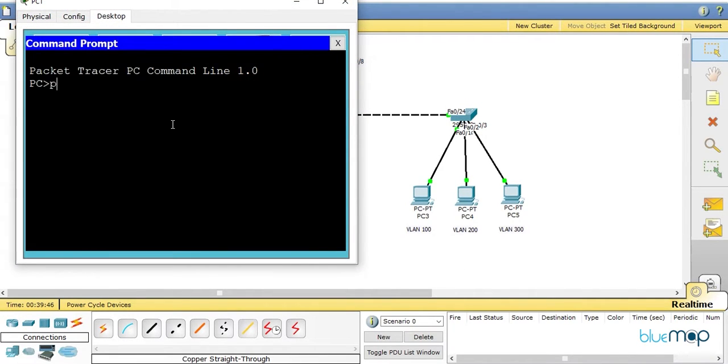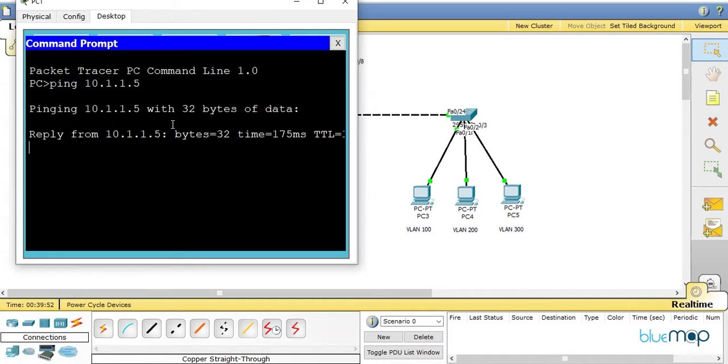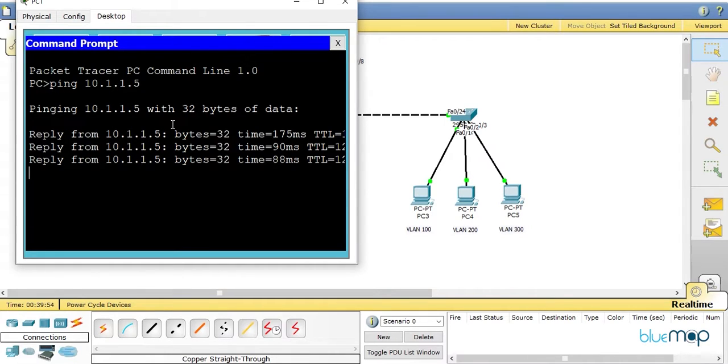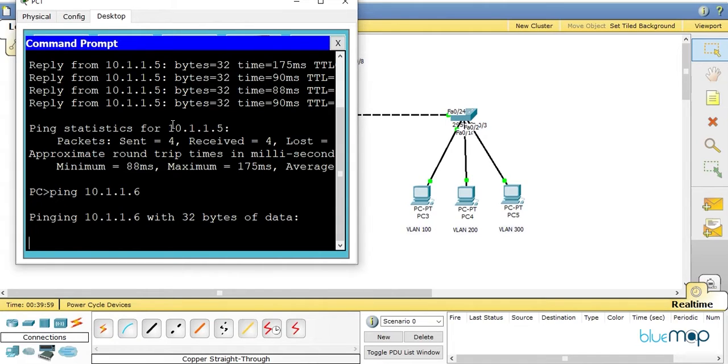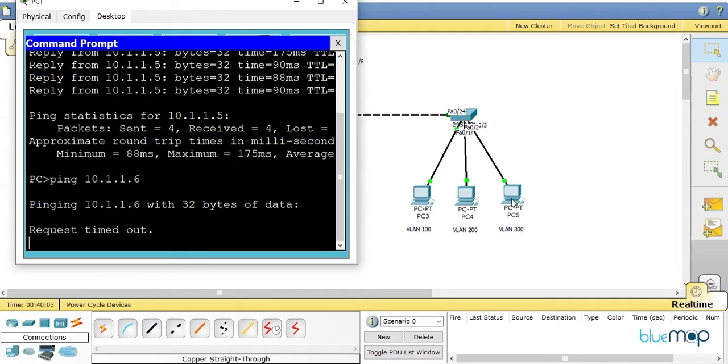So let's go and try to ping from 10.1.1.2 to 10.1.1.5. And yes, there is communication between the same VLAN. Obviously, there's no inter-VLAN routing, so it won't go and ping PC 5, which is 10.1.1.6, part of VLAN 300.